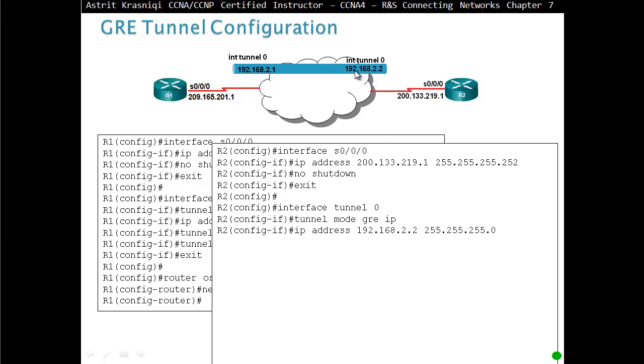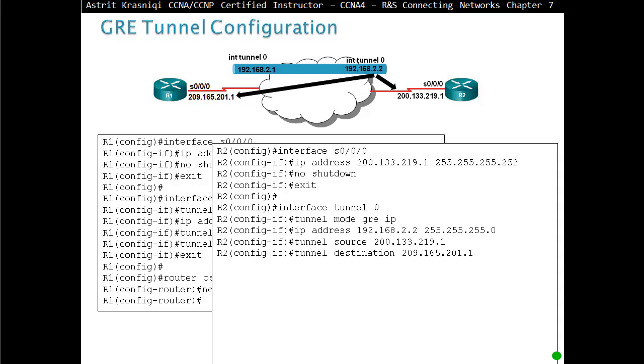Now here, this interface IP address has to be in the same subnet as this interface of router 1. So for example, you can see 192.168.2.1 on router 1, 192.168.2.2 on router 2. So they are in the same subnet. Then again, we tell it where the source is and where the destination is. For as long as the source can ping the destination, the tunnel will go up and start working.